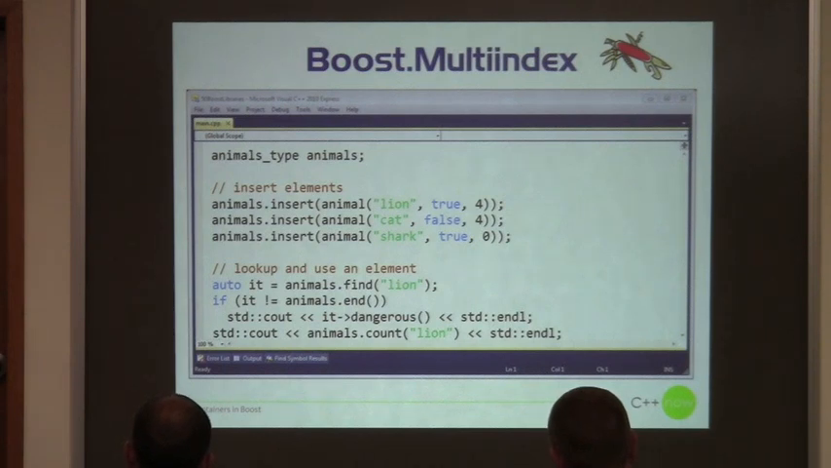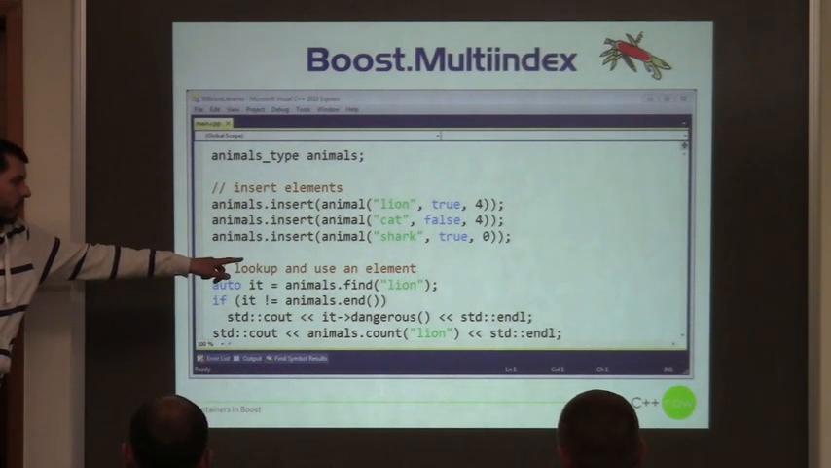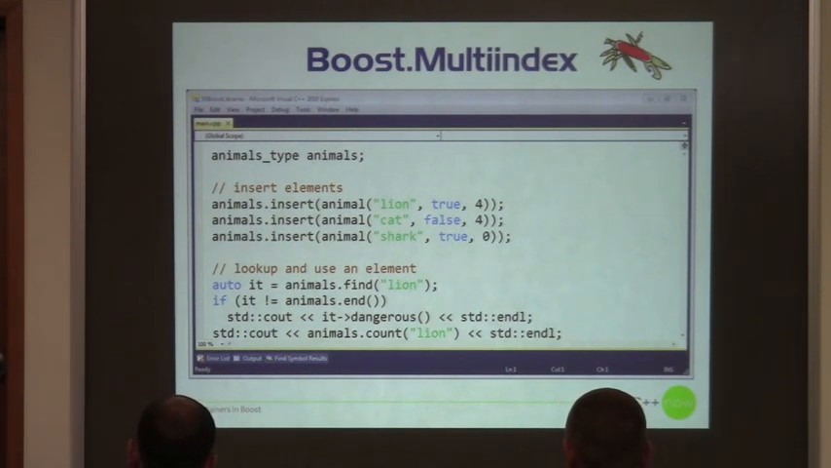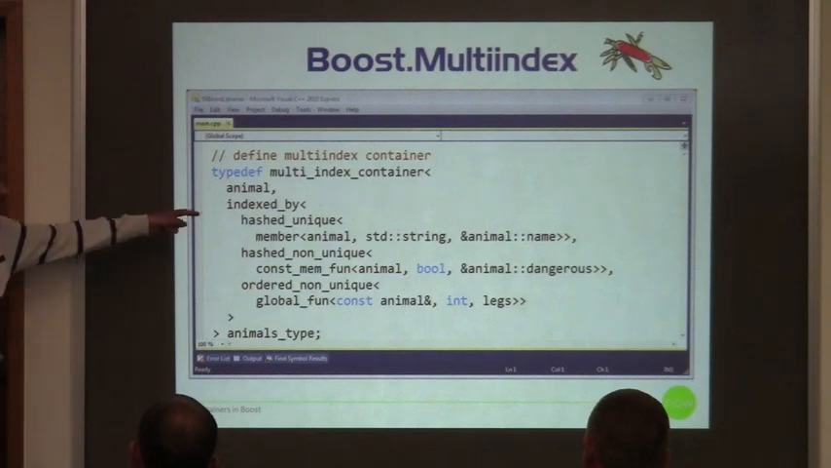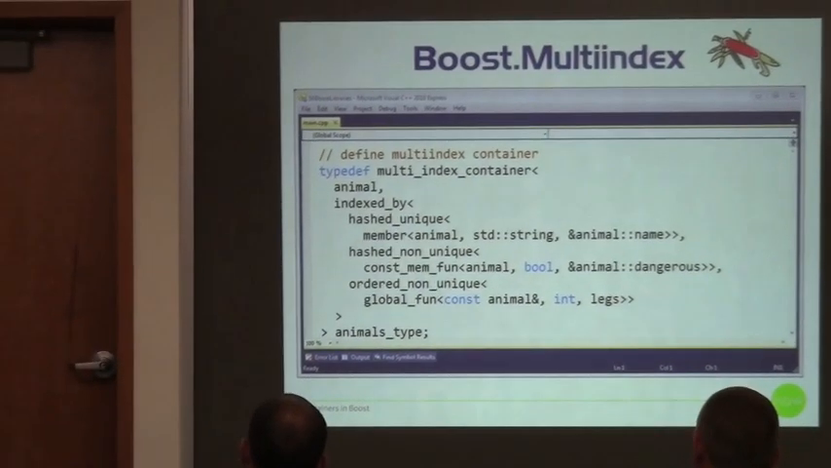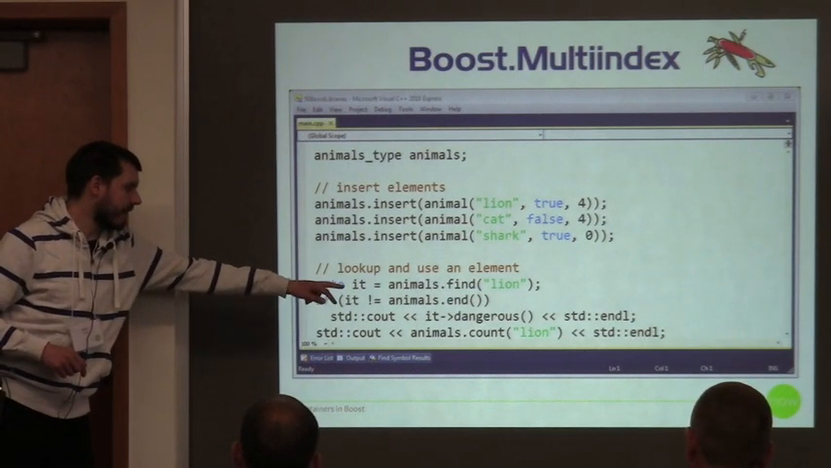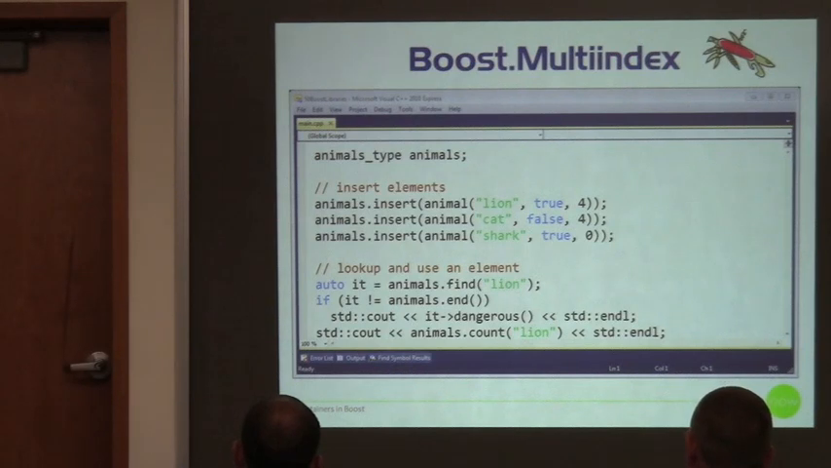Now I want to look up animals somehow. And what I can do, I can just access the object animals and call a member function like find. And if I do that, if I don't specify explicitly which interface I want to use, at this point, automatically, the first interface is used. So the first interface is that one which you have defined here, hashed unique, which is looking up animals by its name. So at this point, I'm saying, okay, I want to find the lion. And then I get my iterator here, and I can just access the animal through that iterator and can, for example, find out whether the lion is dangerous or not.